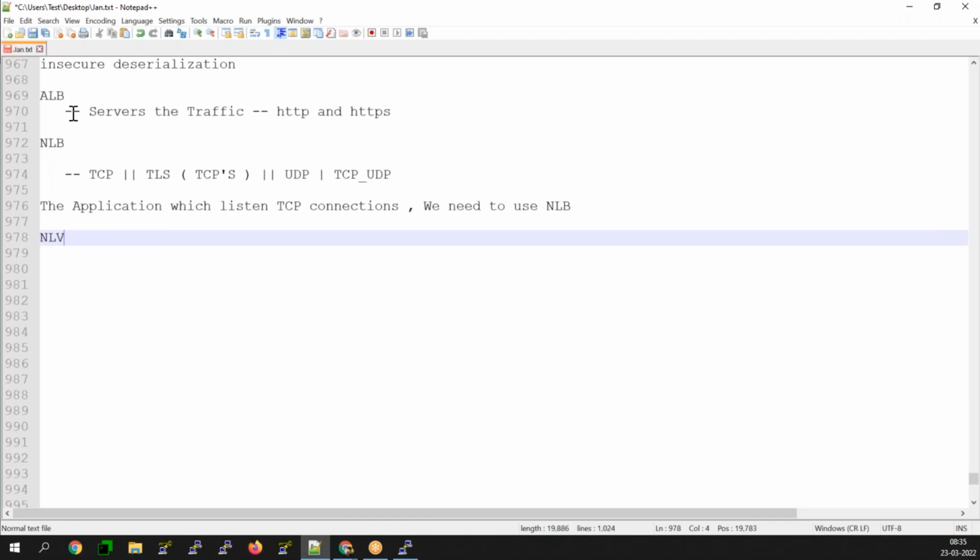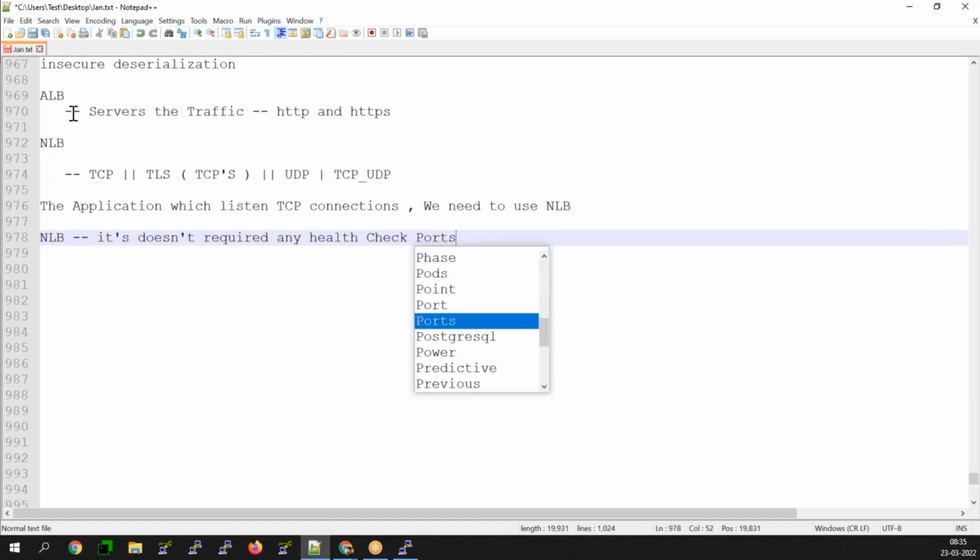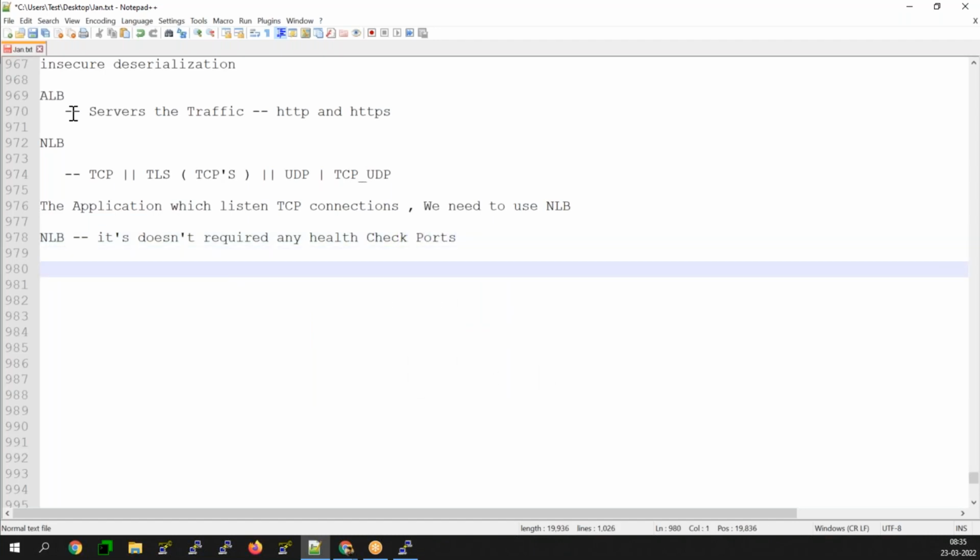One main important thing about network load balancers is that they do not require any kind of health check codes. That is one thing. And then you guys need to understand about this.